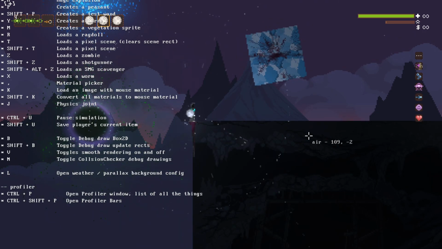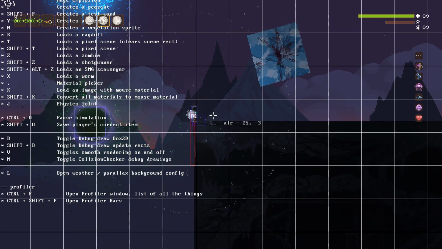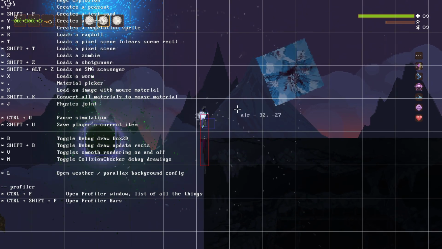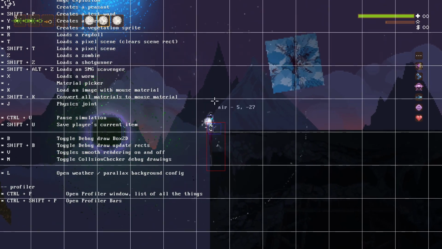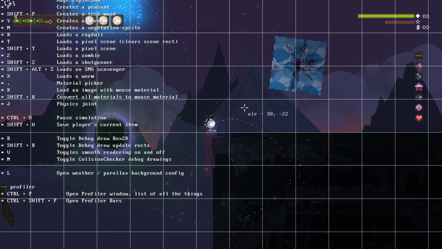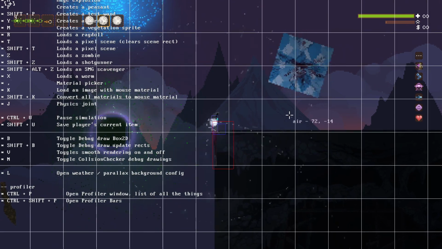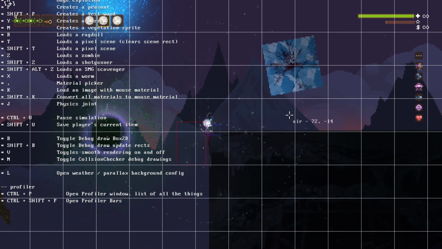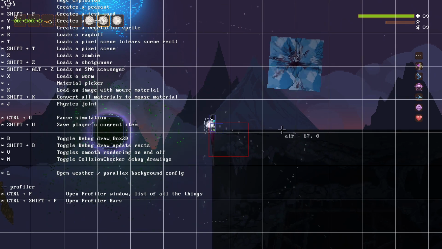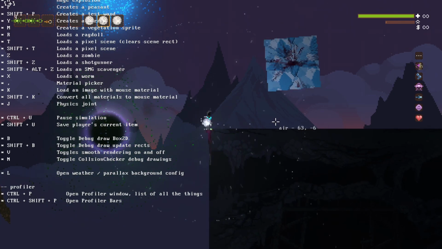And then there is N, which is hitboxes. So you can see where your hitboxes are and how that works. I assume this hitbox is for your foot. But yeah, it's super cool. We'll also turn that one off.